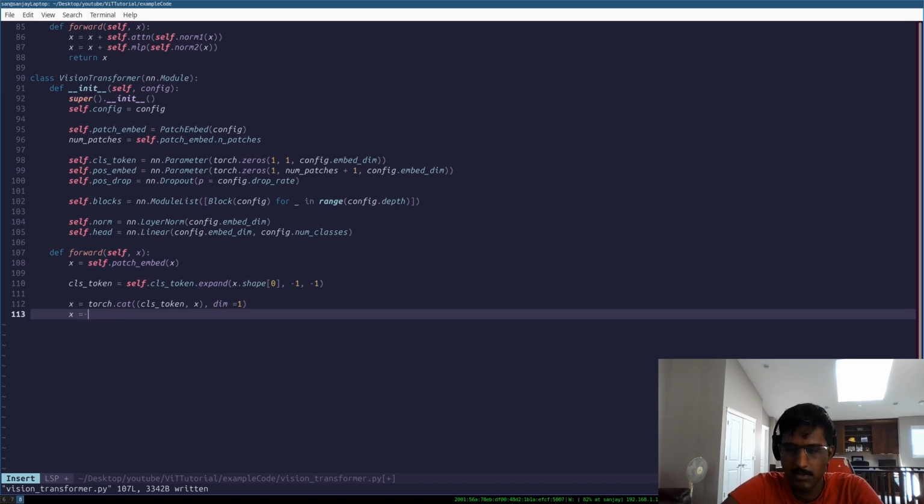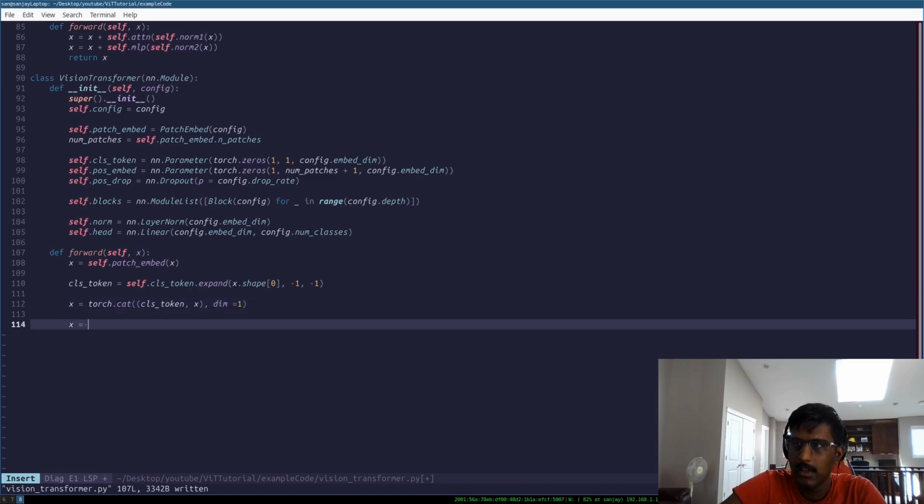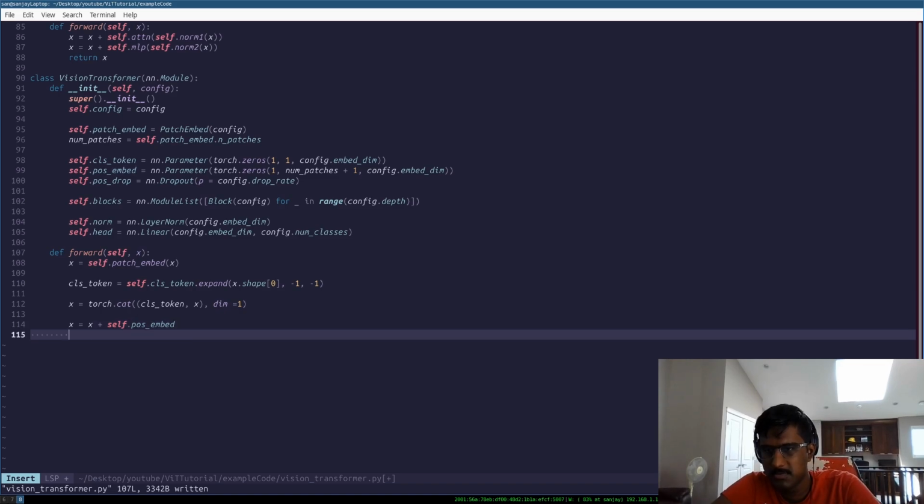So x equals, I'm going to put this in a new line. x equals x plus self.position_embeddings, right? So this is just a variable. The neural network can just train this variable. Obviously we're doing this differently to the original vision transformer paper, because there they just set it as 0 to 15, but here we're just letting the model train a number, right? And then we're going to add dropout, right?